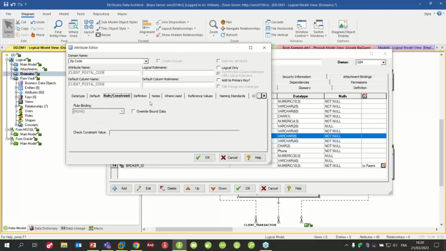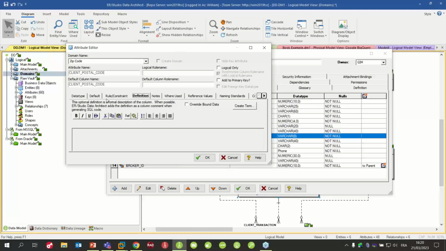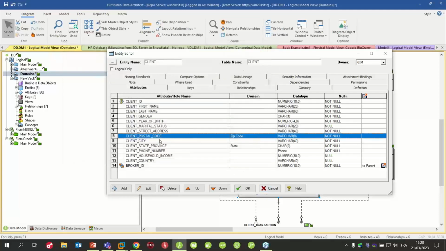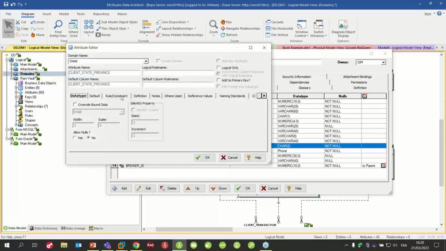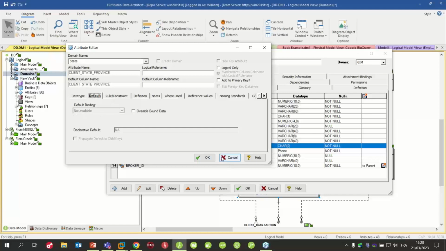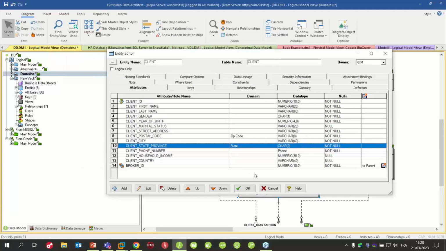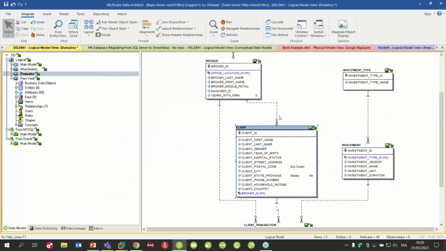And like I said, all the values come from the domain from my data dictionary. Okay, and I will see here my rules. I have the default value, stuff like this. It was for the state, for example. If I go to not available, it's available here. And reference value here. Okay, so this is the domain.